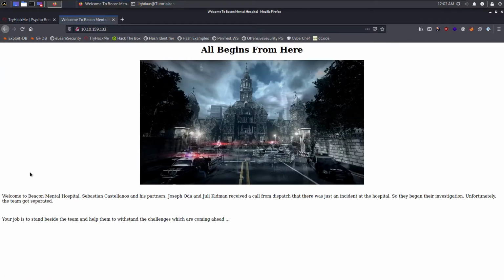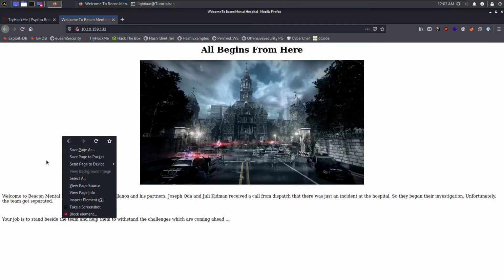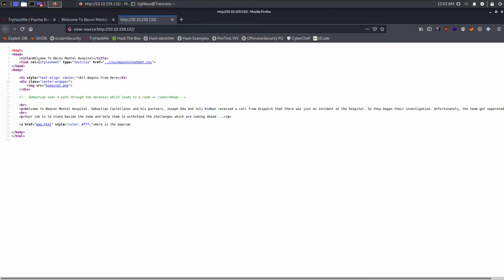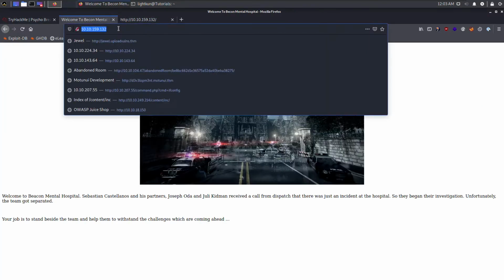All right, so it all begins here. Welcome to Beacon Mental Hospital. Whenever I get routed through the web, if there's a way to exploit the web service, I always look at the page source. So go ahead, right click and view page source, and sure enough right here there's a comment saying Sebastian's path through the darkness leads to Sadie's room. It looks like this is a directory, so we can just copy this and then append it to our URL.